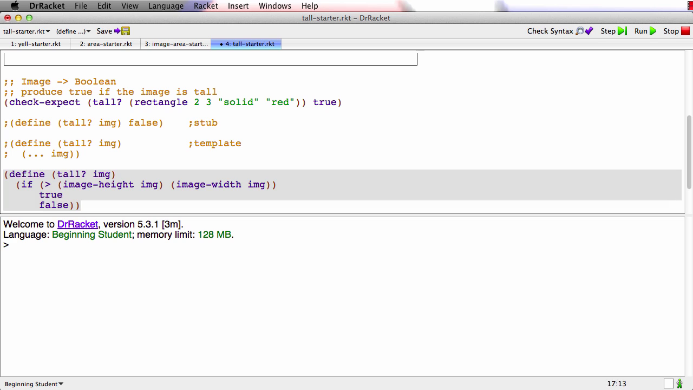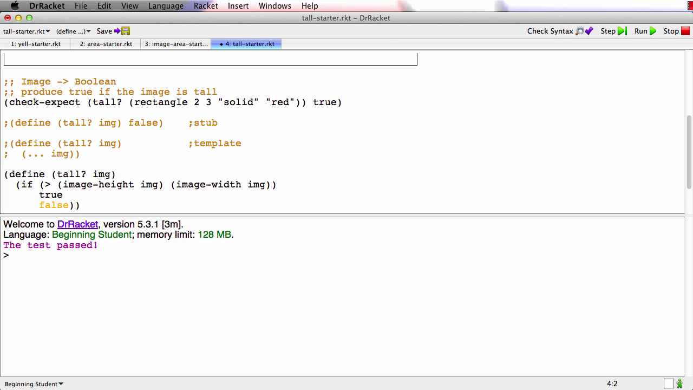Well, let's try running that. Okay, the test passed. The test passed, but are we done? Have we really tested this function?